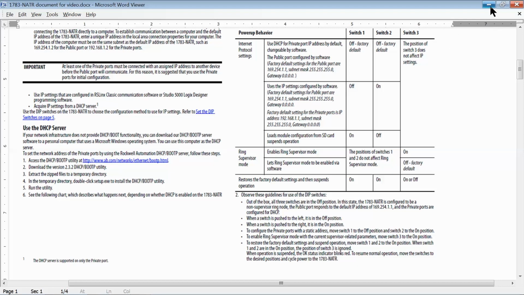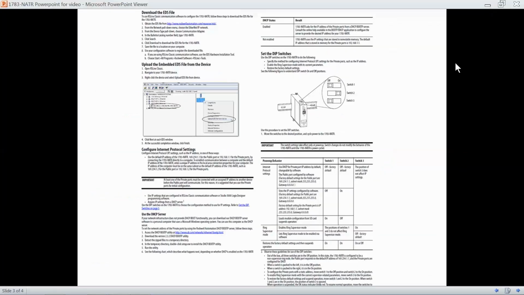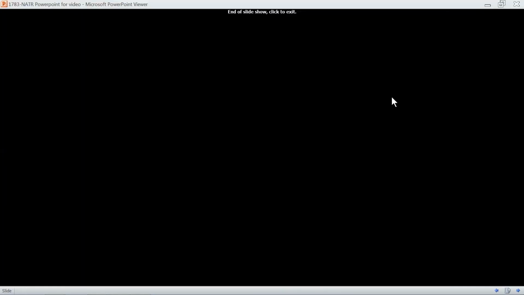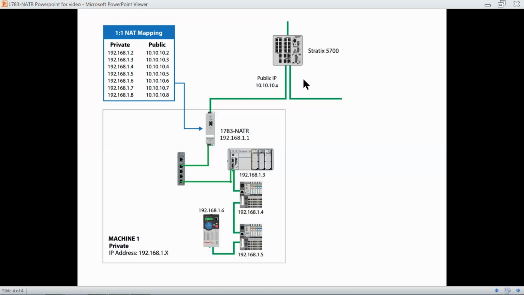Now that you've got the NATR set up and you've got your EDS file downloaded, you'll have a configuration, let's say similar to this picture here, where you've got your NATR. Like I said before, this is the public side switch. It can be whatever Ethernet switch you want. And then on your private side, you probably have another Ethernet switch. So on your private side, you're going to be on a 192.168.1.something subnet. And then on the public side, let's say your public plant network is on a 10.10.10 subnet. So that's what we're going to set up the NAT mapping for in the system.